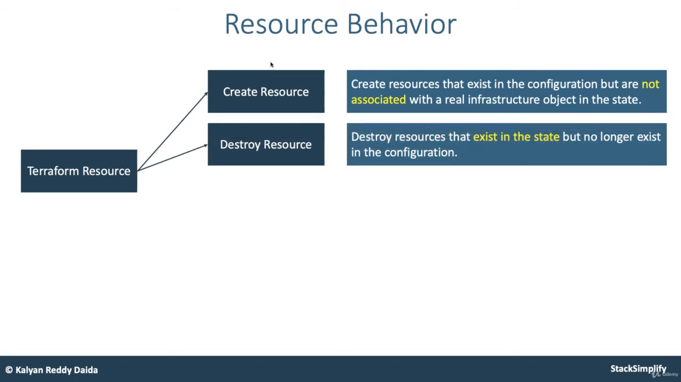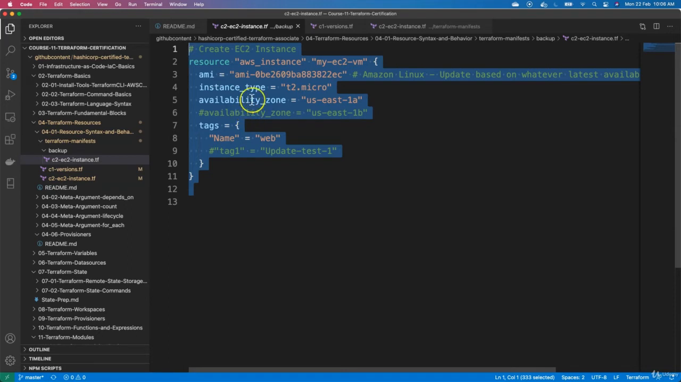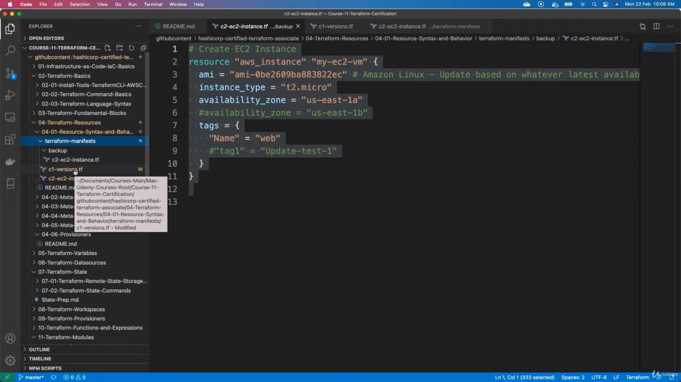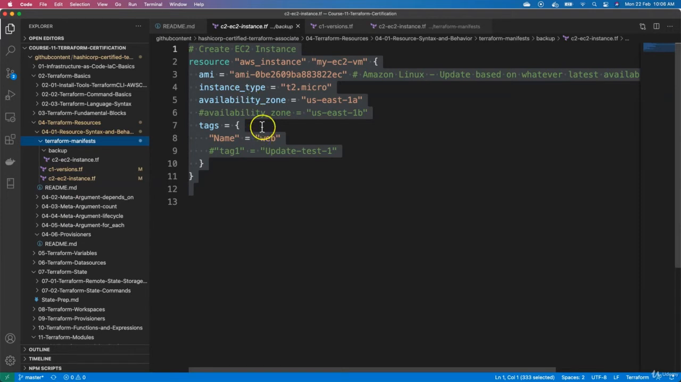The next thing is destroy resource: destroy resources that exist in the state but no longer exist in the configuration. Now let's introduce a little bit of state here. Whenever you create a resource, it stores the information of the resource in a local file named terraform.tfstate, created inside your Terraform manifest working directory. Inside that file, the resource information you have created using Terraform is stored. It is a reference, an underlying database for Terraform, stating that I have created this resource on the respective cloud provider. That is called the Terraform state.